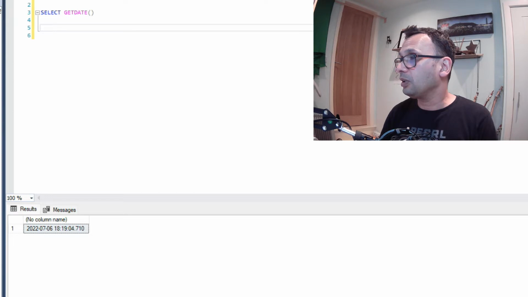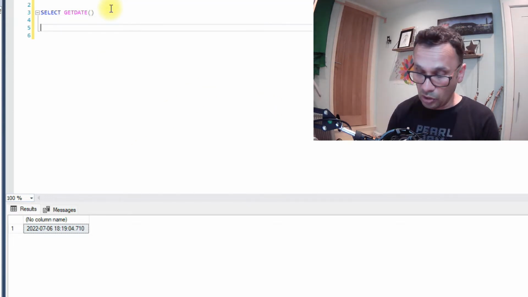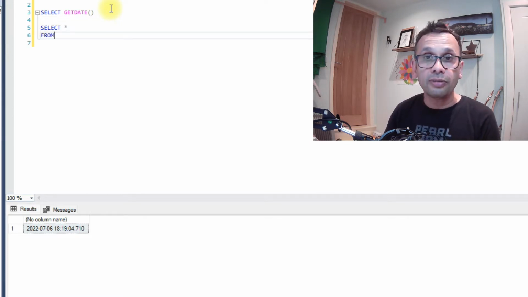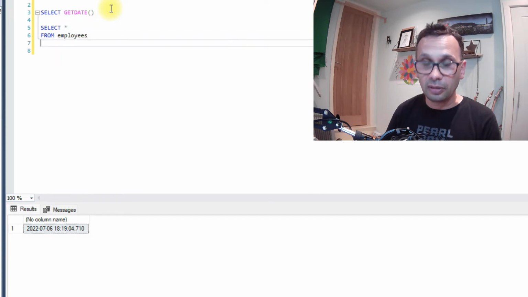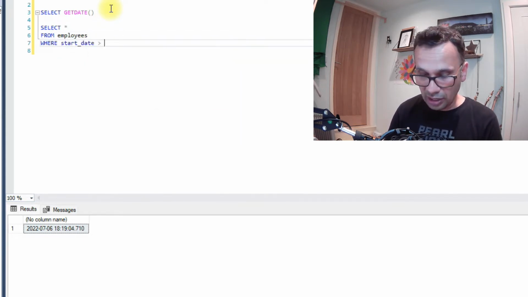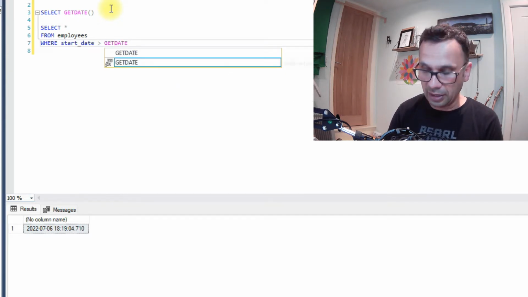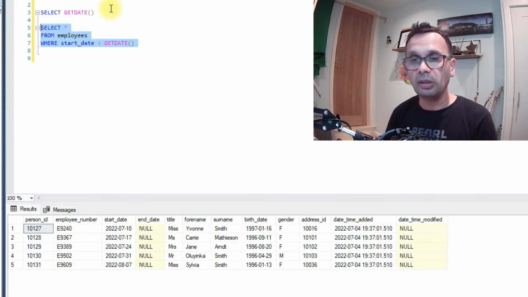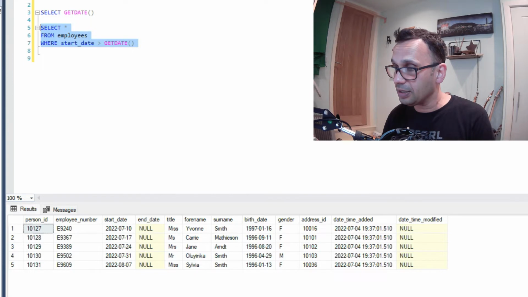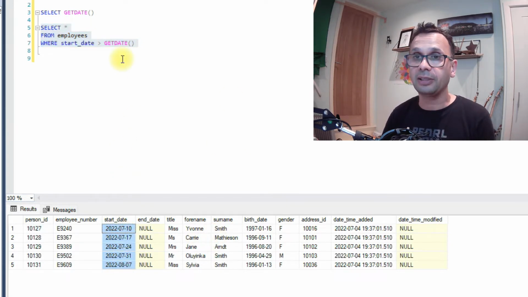Okay, so now let's have a look at that in use. So we've already seen this. We said SELECT * FROM employees WHERE start date is greater than GETDATE(). Okay, so those are the future starters. Today for me is the 6th of July, so all those start dates are ahead of that date.